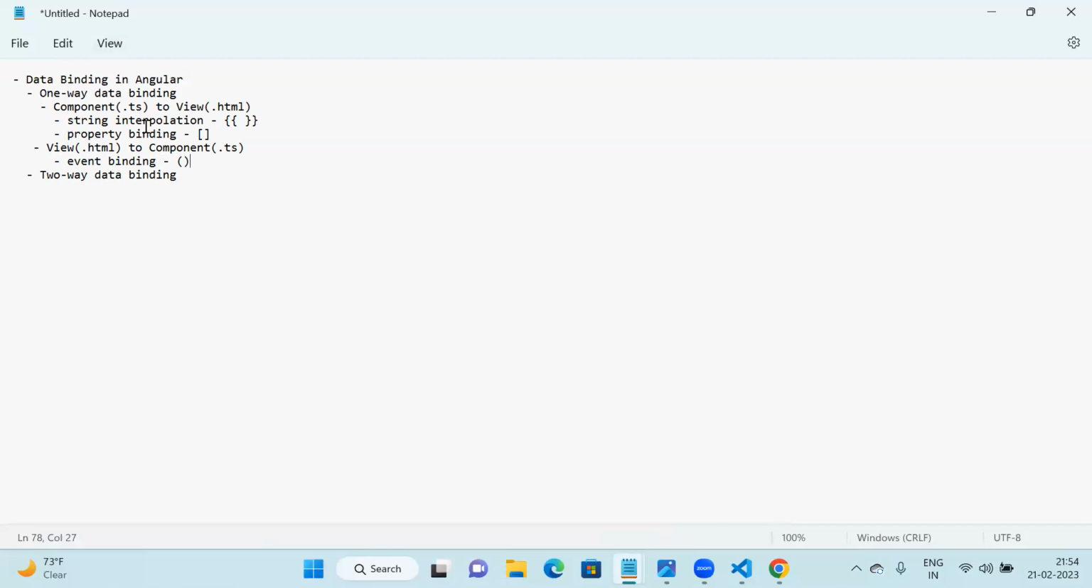So in string interpolation and property binding, the value will pass from the .ts to the view, and in event binding it will pass from the .html to the .ts. For example, we have the click event. When you click on the button, some method will be executed, which is passed inside this double quote. We'll see it in the example. This is just the theoretical part.